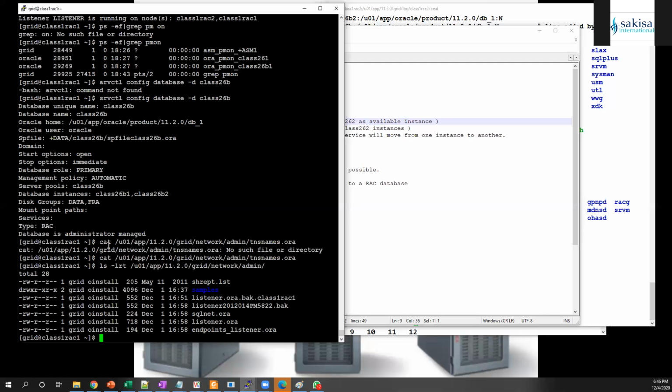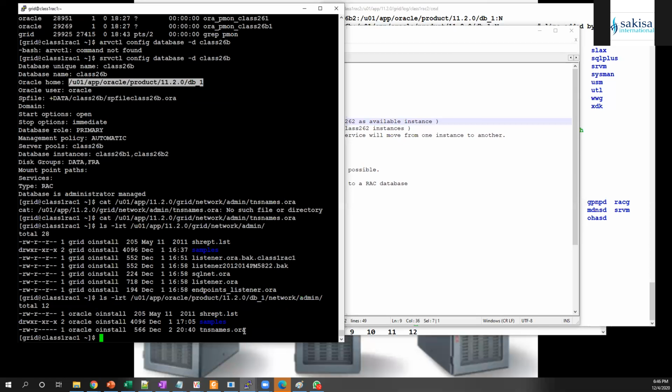So that means, it's important what I'm saying, right? Because the listener is no longer local to a software. It is used by the entire grid infrastructure. So if I go to network and admin, you will now see only the tnsnames.ora on this Oracle software. You should not see the listener on this Oracle software.